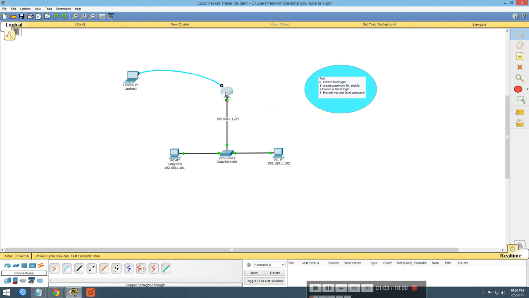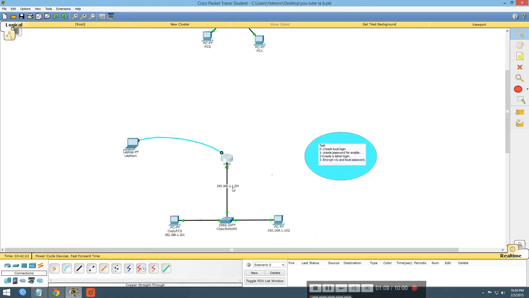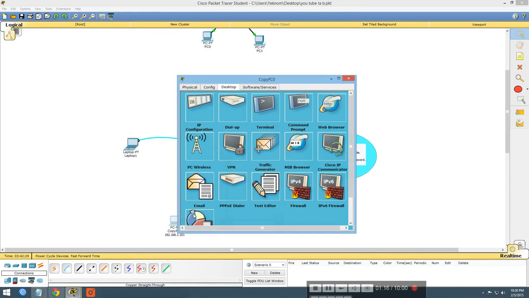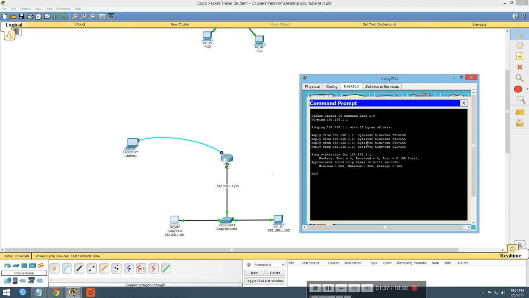This router is the same copy as the previous lab, so we have the DHCP server configured and everything else. If you want to make a test that I didn't make in the past lab, you can go to the computer, open the command prompt, and use the ping command to ping the gateway, which is the router's address, 192.168.1.1. It's supposed to reply with ICMP messages, so we have communication on both ends.